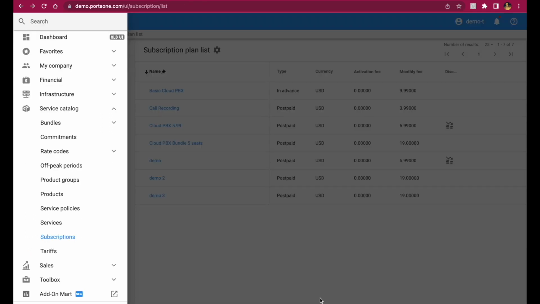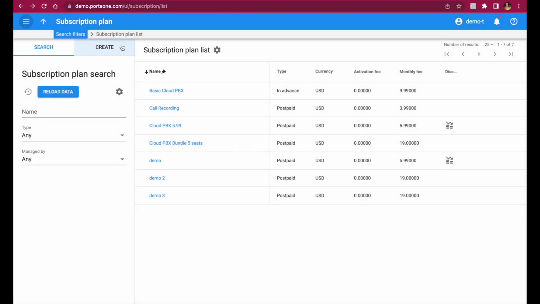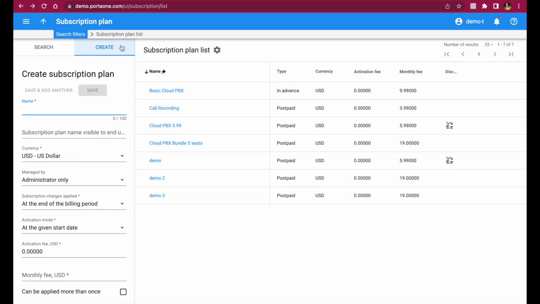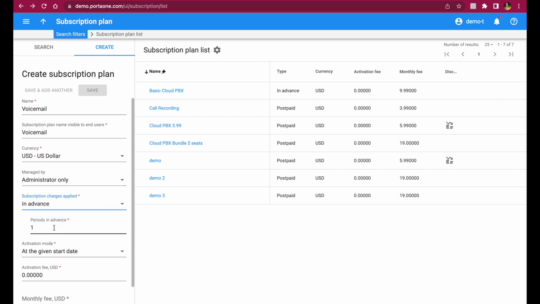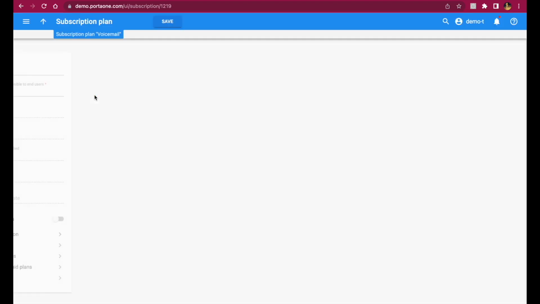Before we proceed with optional or add-on product creation, we need to create the corresponding subscription plan. Let's go to Service Catalog, Subscriptions, Create, and create a subscription plan called Voicemail. It is going to be charged in advance. The monthly recurring fee is going to be 99 cents per month, and the activation fee, according to our practical task, is $5. Let's click Save.